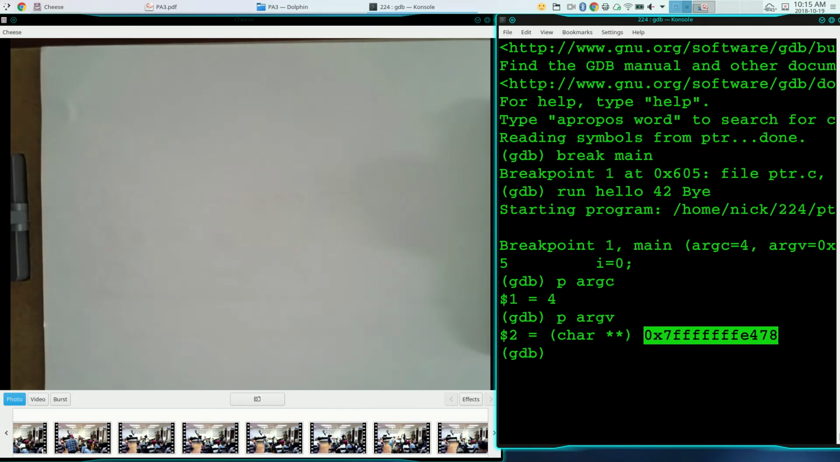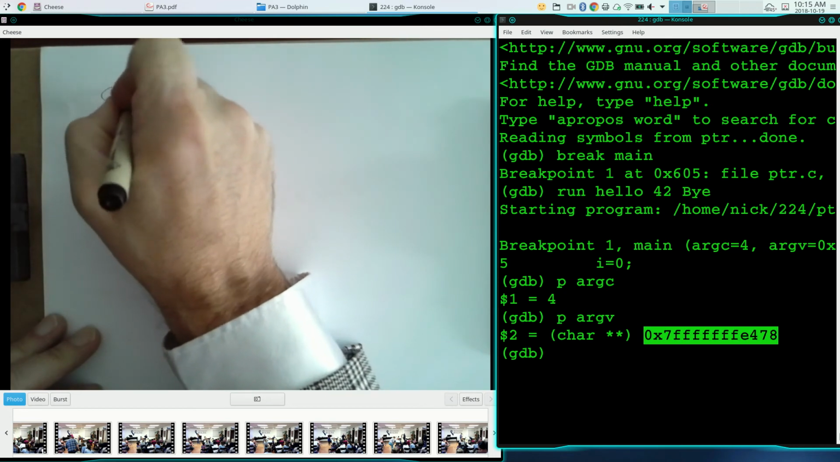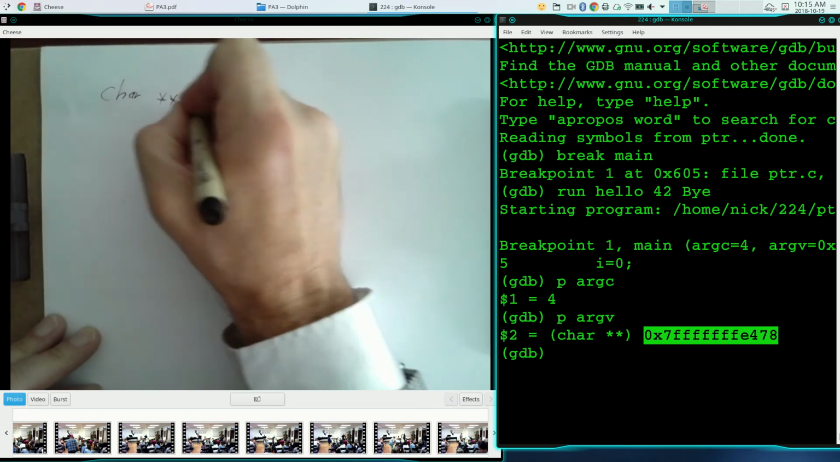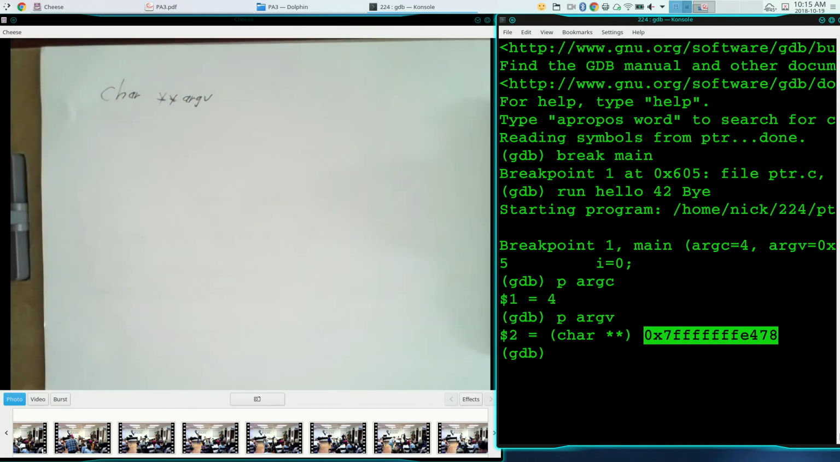So this is not a number to be afraid of, right? It's a valid looking address. If you see zeros, those are invalid addresses. Usually something went wrong. So argv is equal to that number. So remember, we declared argv to be a char star star. So this thing should be a pointer to a char star.